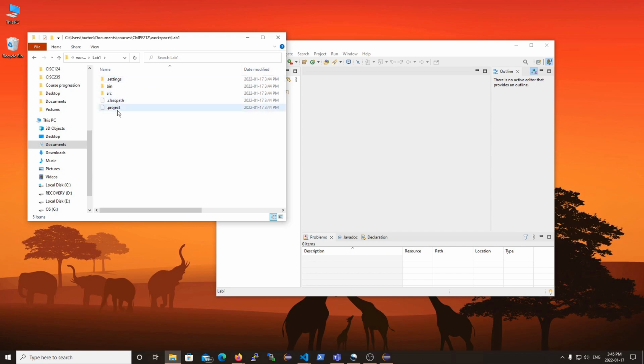You may not see some of these files. It depends on how your Windows Explorer is configured. Mine is configured to show all files, including hidden files. So it's possible that you don't see .settings, .classpath, or .project, because any file that begins with a dot normally indicates a hidden file.